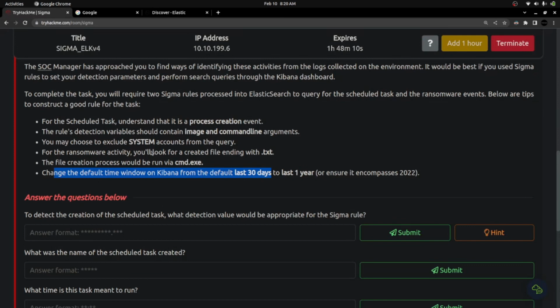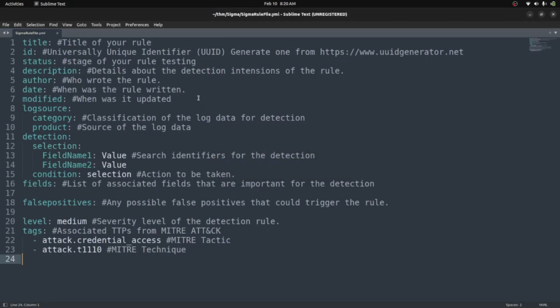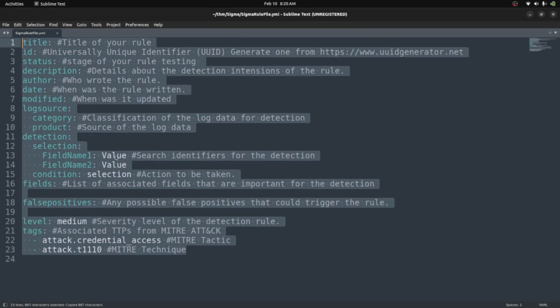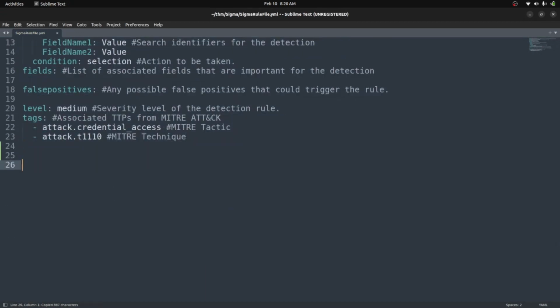Well, that is what we got. And now I think we do have some idea, some insight about the Sigma rule creation. Now let's start doing it. I do have the skeleton, the template for the Sigma rule. So I am going to use this same template to create these two new rules.